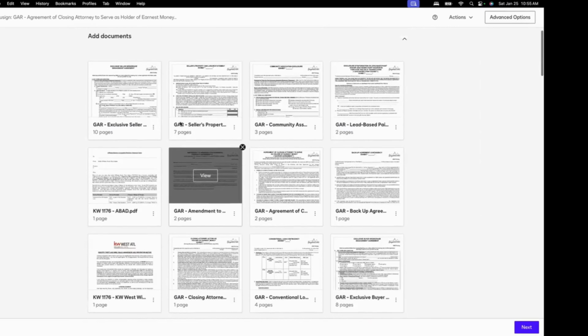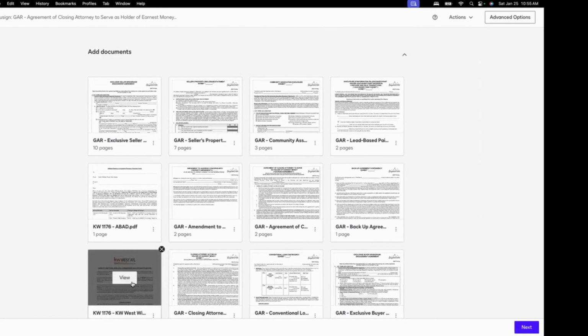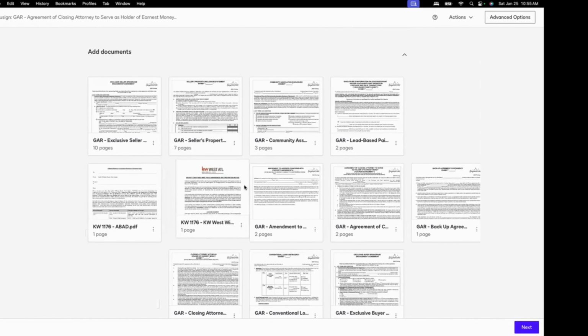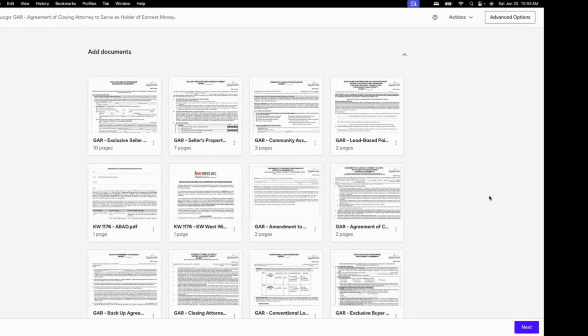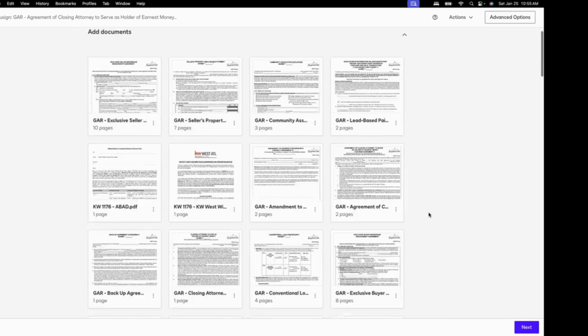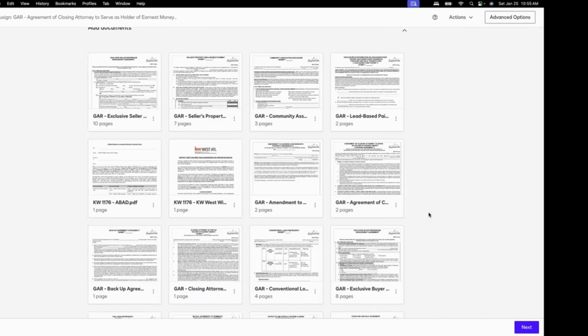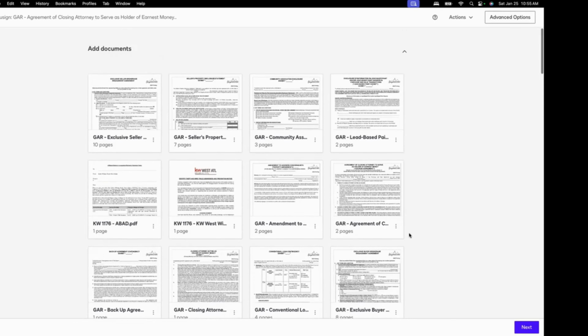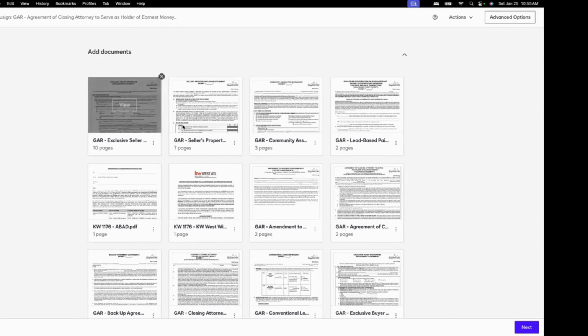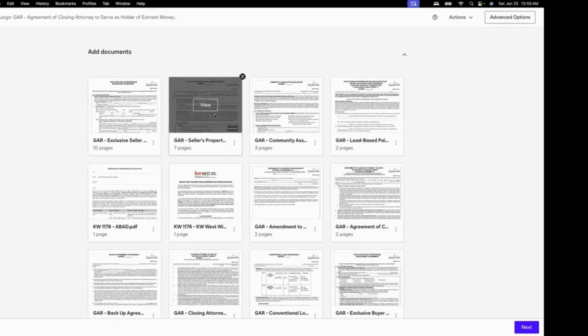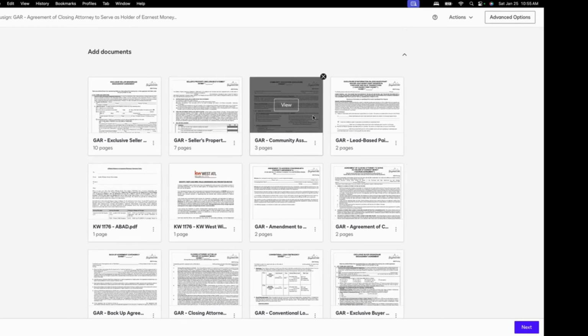Any questions on documents? How do you know which documents? There's no answer to that question, but if you're new and you've never done a contract, you want to know how do I do that, right? So you're going to go to trainings and you're going to talk to me. You're going to ask questions about what documents you need prior to going on your listing appointment. But generally speaking, you're going to need your listing agreement and the disclosure documents, the seller's property disclosure and community association disclosure.